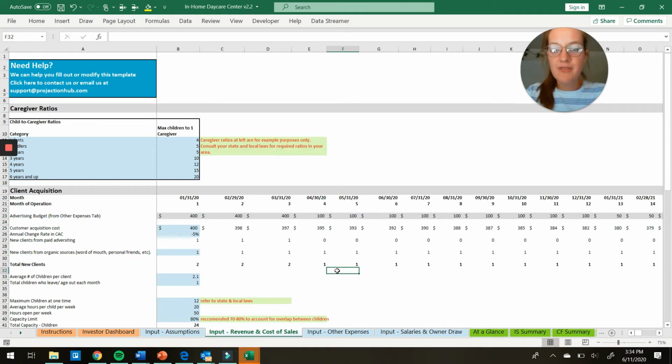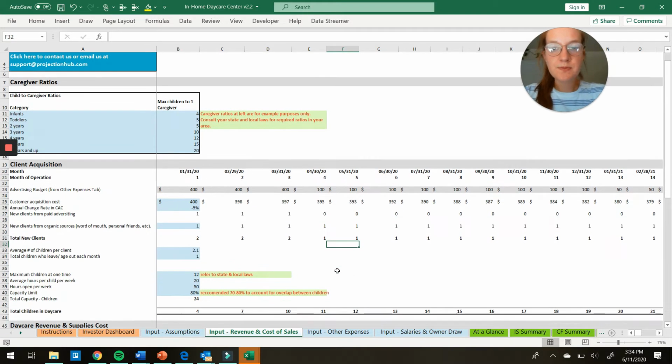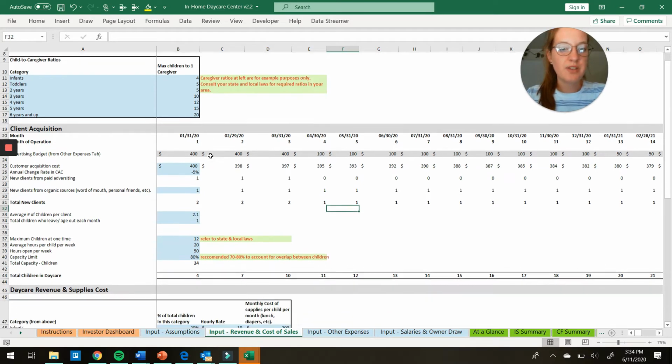On the next tab, we have the input revenue and cost of sales tab. This is where we're calculating your revenue and the cost associated with earning that revenue. So at the top, we've got an area where you can enter caregiver ratio. So this is the maximum number of children you can have for each caregiver in any sort of category here. And we recommend you consult your state and local laws for these ratios.